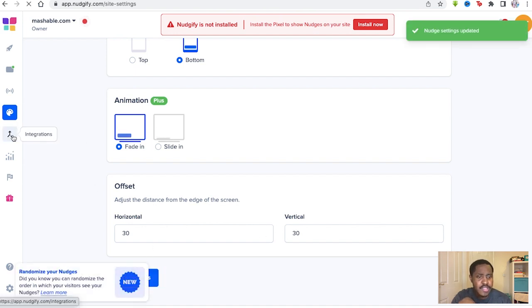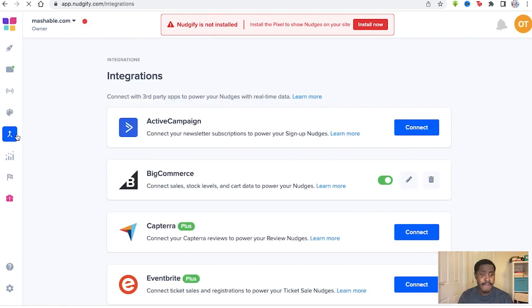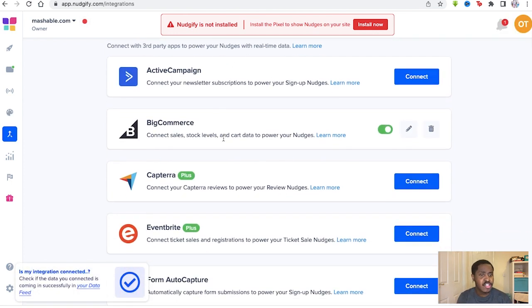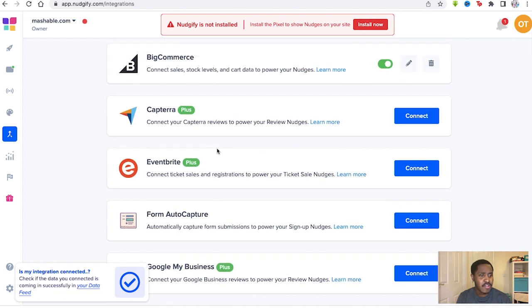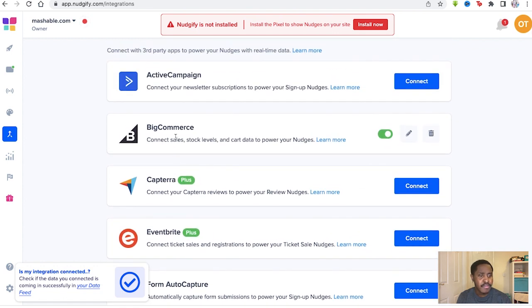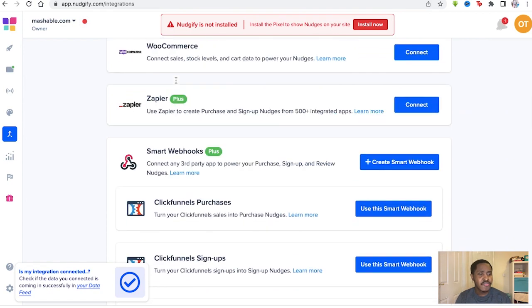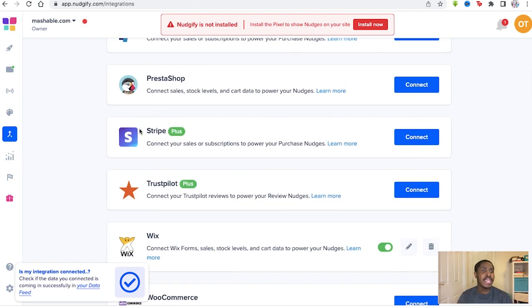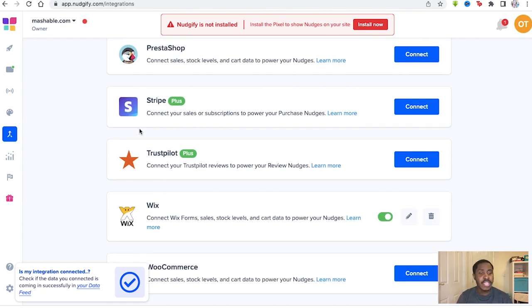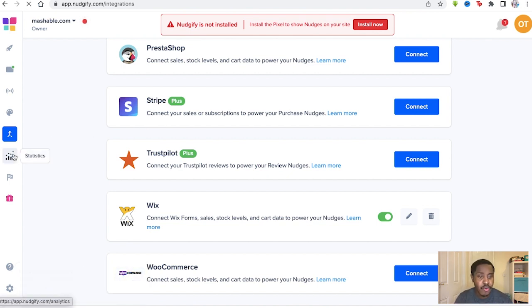And then you go down here to integrations. Now, with integrations, you can connect your Nudgify with different applications and software. So you've got Eventbrite, you've got BigCommerce, which I'm already signed up to, you've got ActiveCampaign, a list of options essentially that can connect to Nudgify. All these websites you may have a business on or an account or blog on, you can connect them to your Nudgify, which will stream them and market them for you.